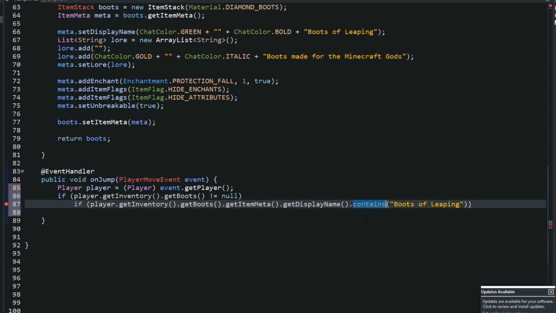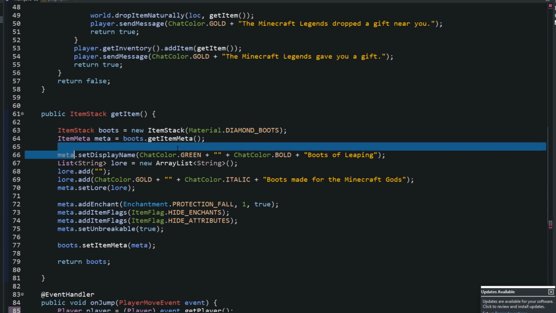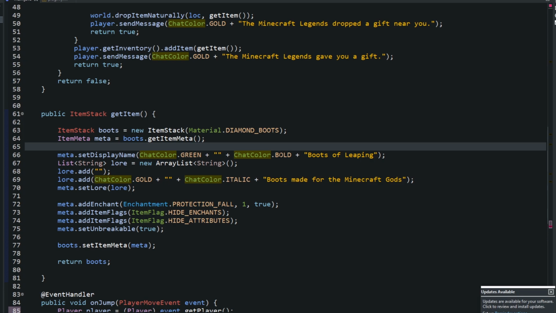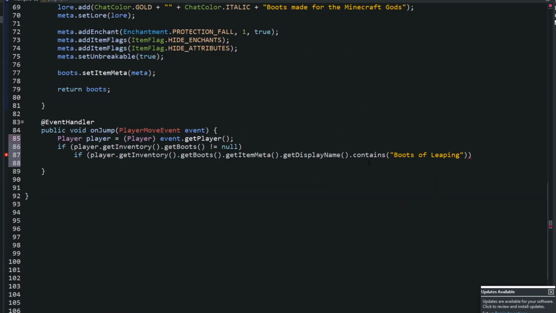Now I did contains instead of equals, and there's a reason why: we won't get equals for a boot name. Say right here is where we set our name, the boot name is ChatColor.GREEN, ChatColor.BOLD, boots of leaping. This right here will be in our display, this will be our item name. It's a weird symbol, not the and symbol, some curly symbol. It's a color symbol. So instead of doing equals, you do contains, because if you do equals, you'll have a bunch of symbols in front of it that you don't know. It's not on the keyboard, not able to type it in. So you want to say contains.